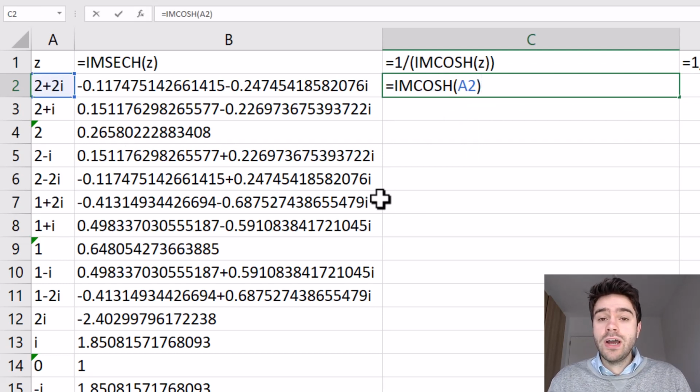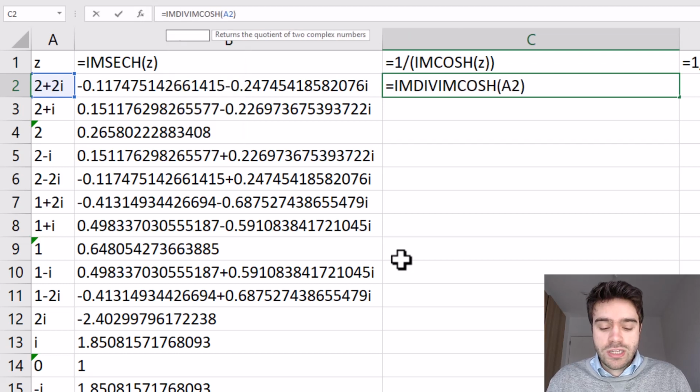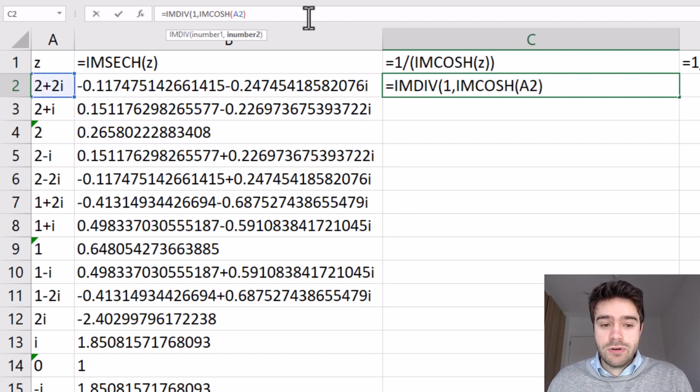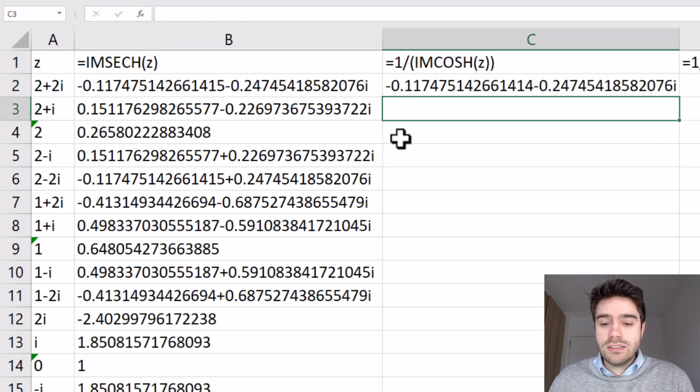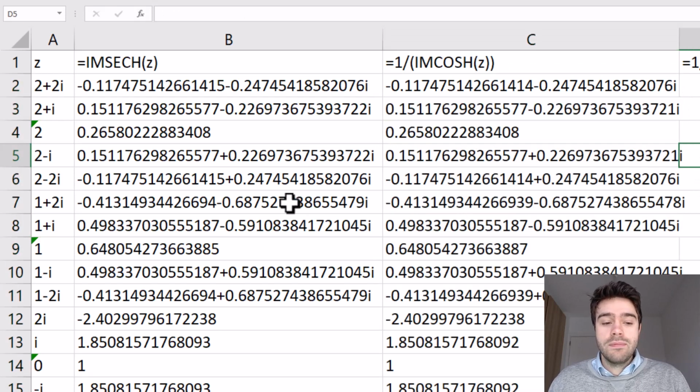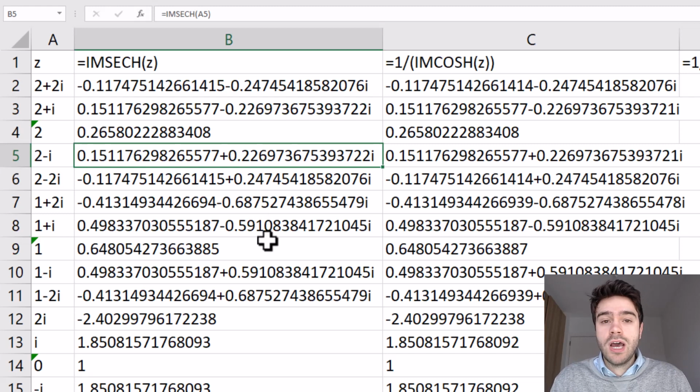Now, I need to divide 1 by this number, and we cannot use simple division for this because complex numbers are considered as text or string. So we need special Excel functions to work with these complex numbers. What we're looking to do is to divide 1 by this number. So we use the function IMDIV, which allows us to divide 2 complex numbers. The first number is simply 1, and the second number is whatever was returned by the hyperbolic cosine function. I close the parentheses, press enter, and I will be pulling this down. And as you can see, the results we're getting are matching exactly with whatever we got from the hyperbolic secant function.